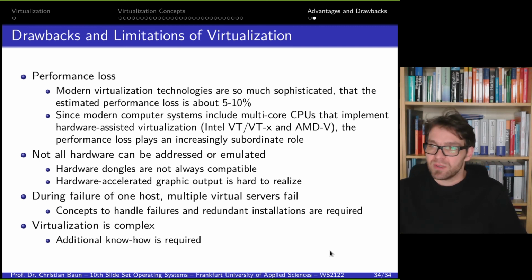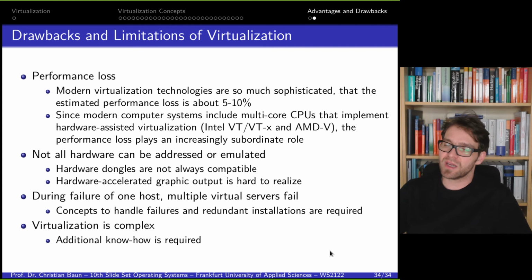And last but not least, virtualization is complex. It's sometimes hard to understand and hard to get around with it. So people need additional know-how, and people tend to say, "Oh, I don't like this. I don't want to become familiar with this." And so that's it. That's our short introduction into virtualization.